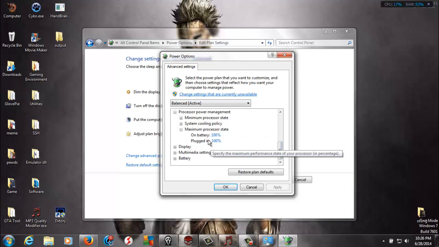You just go to plugged in like this and change the value to whatever you want. The maximum is 99, so if you put 100, that makes your games lag. If you choose 99, that makes a difference, especially for Intel Core i series, i3, i5, i7 that have the turbo boost feature. If you change it to 99, the turbo boost feature is deactivated.